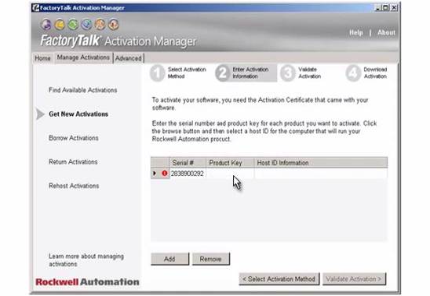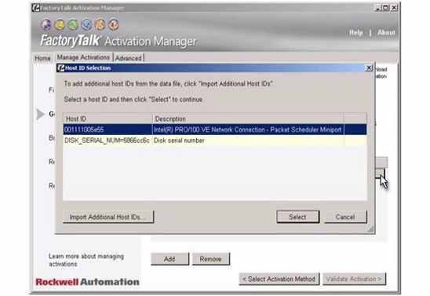To choose a host ID, click the Host ID information box. Click the ellipsis button to open the Host ID selection window. This list shows the host IDs available for your computer.